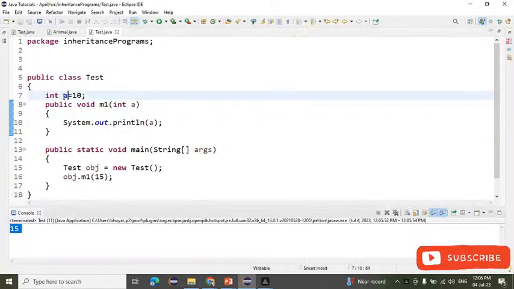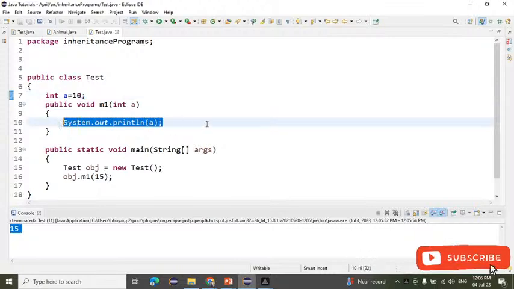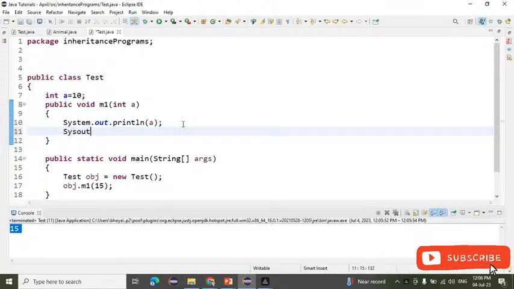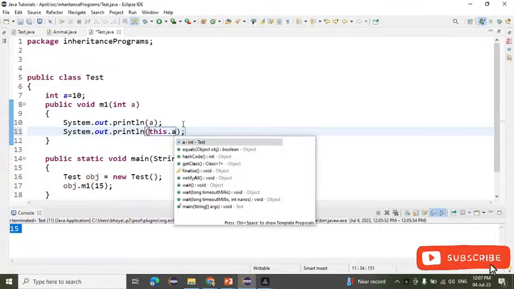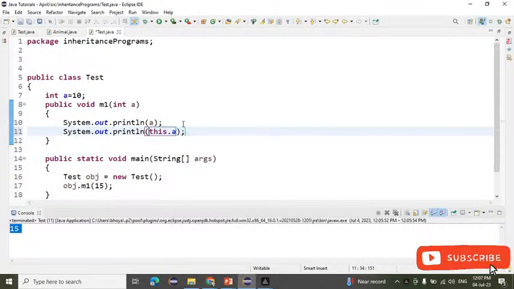Now I want to print the value of the instance variable a in this method. Okay, in this method I want to print this value of a. So how will we print that? Simply I write system.out. Manan is saying this keyword, Manoj is saying this keyword. Yes, this keyword, right? So this dot a, simply we write. If I write this dot a, what will it do? It will refer to the current class instance variable, right? Now if I run this one, what will it do?